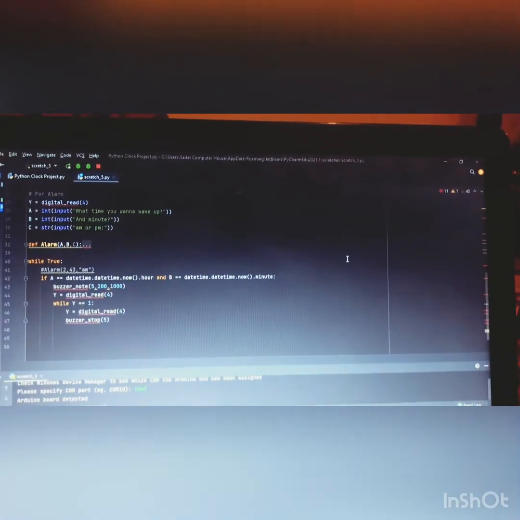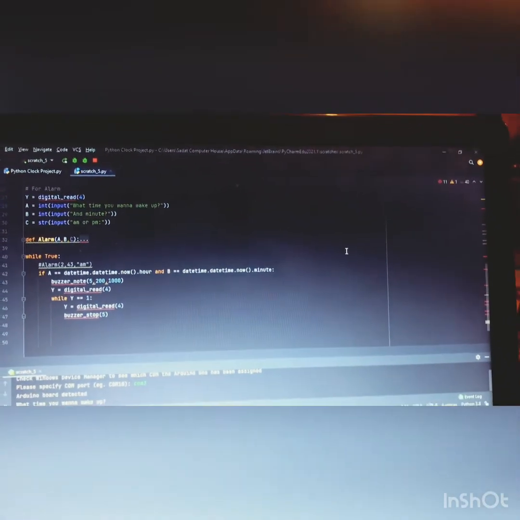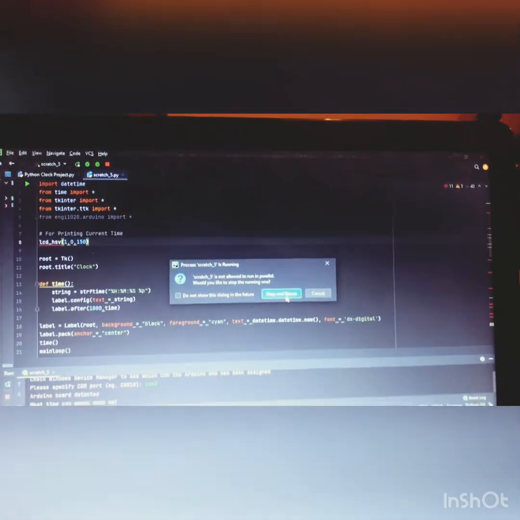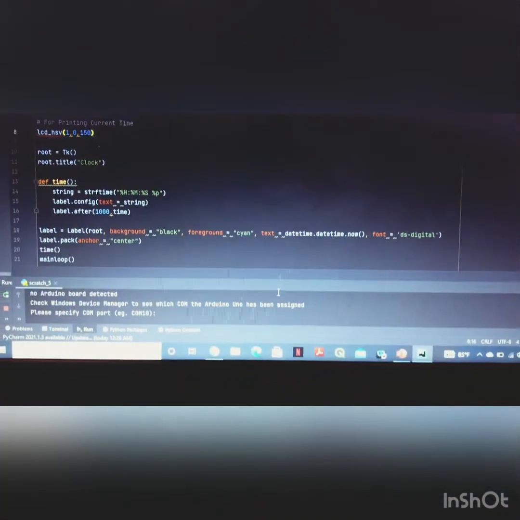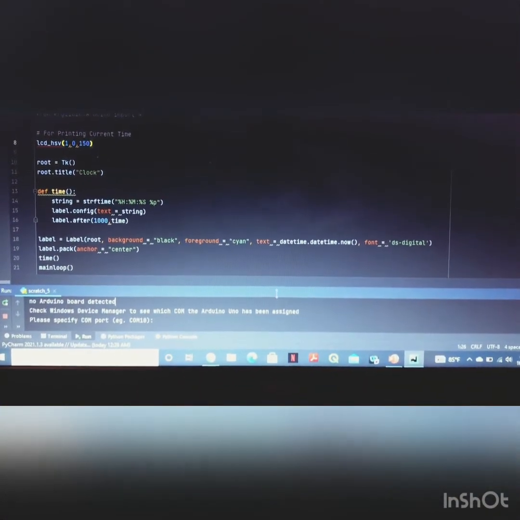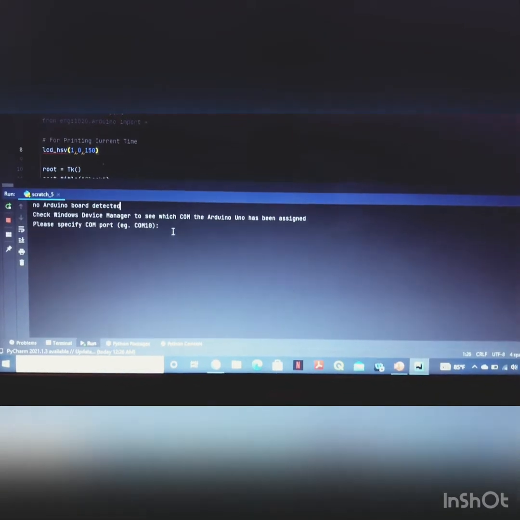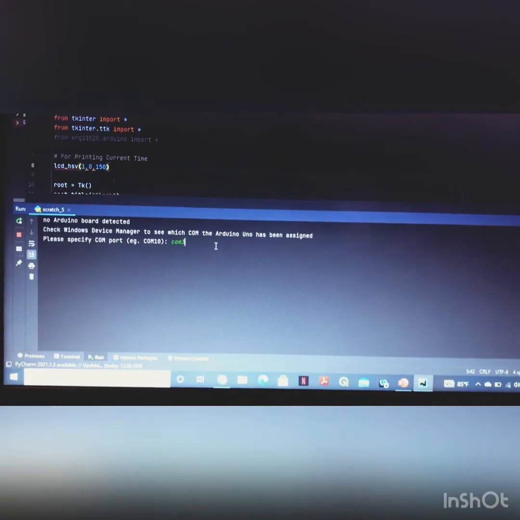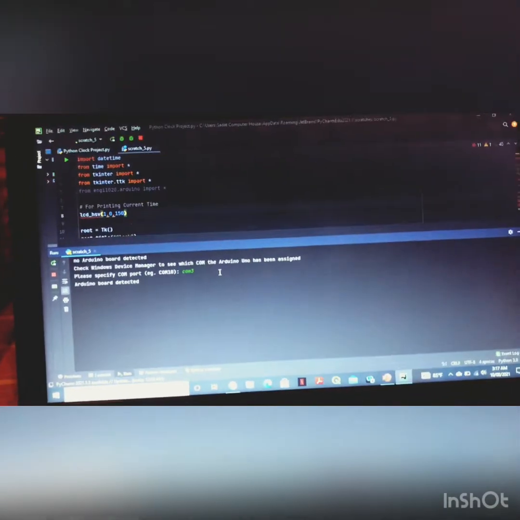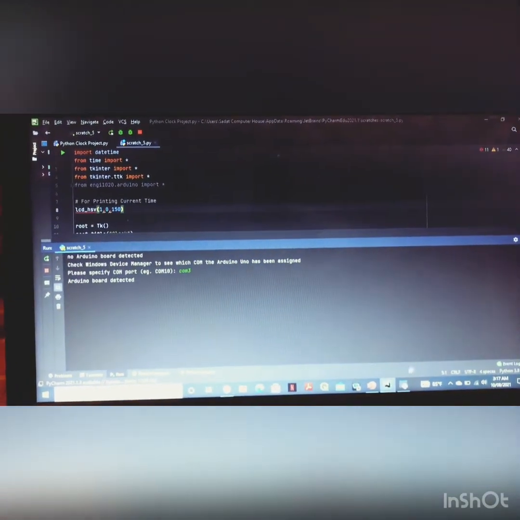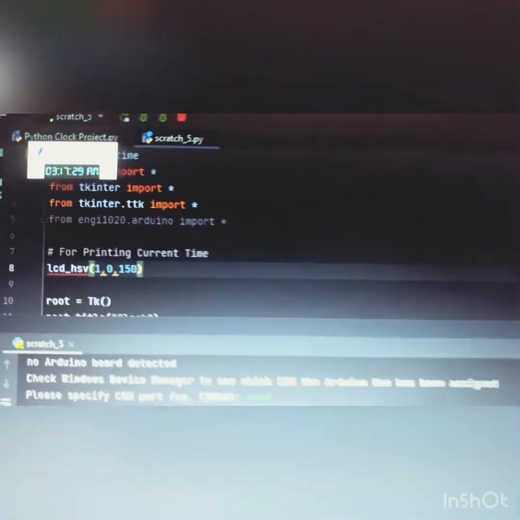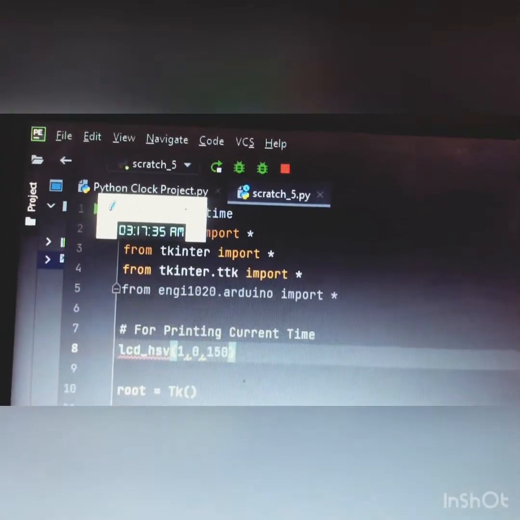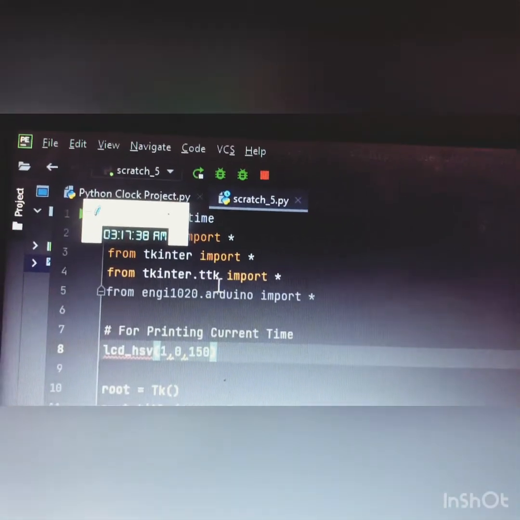First of all, I will display the current time, and for that I'll run my script here. Firstly I have to specify which port my Arduino is connected to. It's COM3. Now it will display the time here in the console. Here you can see the current time in my place is 3:17 a.m. and the seconds are going, which shows that this is the current time.